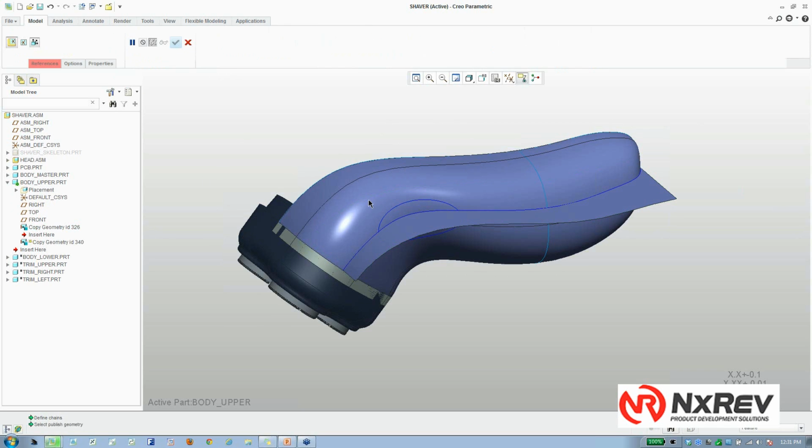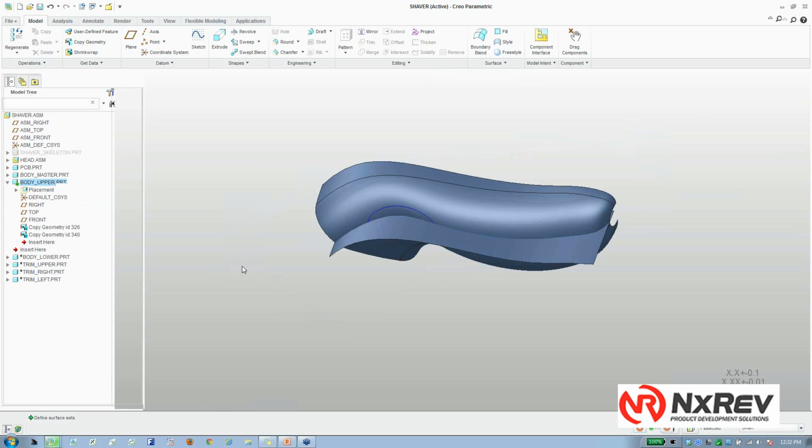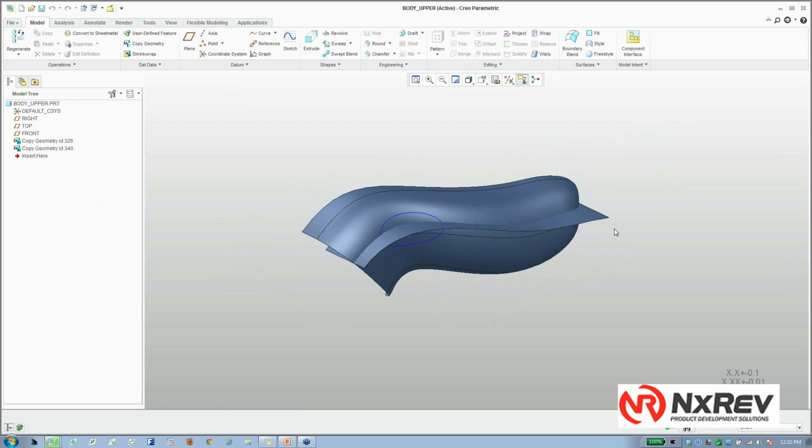I'm going to add one more copy geom, and that's going to be this overall surface that you see here, that one. Okay, so now let's just open that upper body by itself. Okay, so now you see I have all of this information. Now, it's better to add more surfaces than you need because then you can always come in here and trim away the material you don't need.